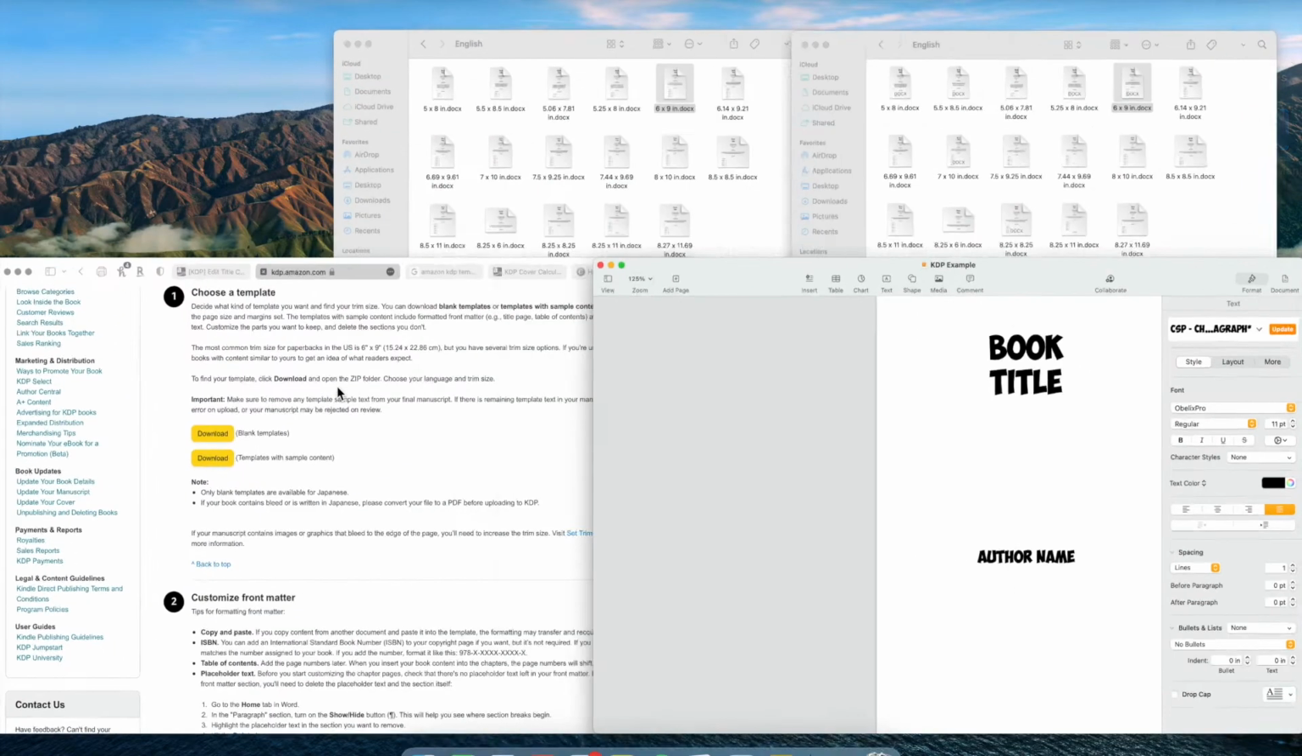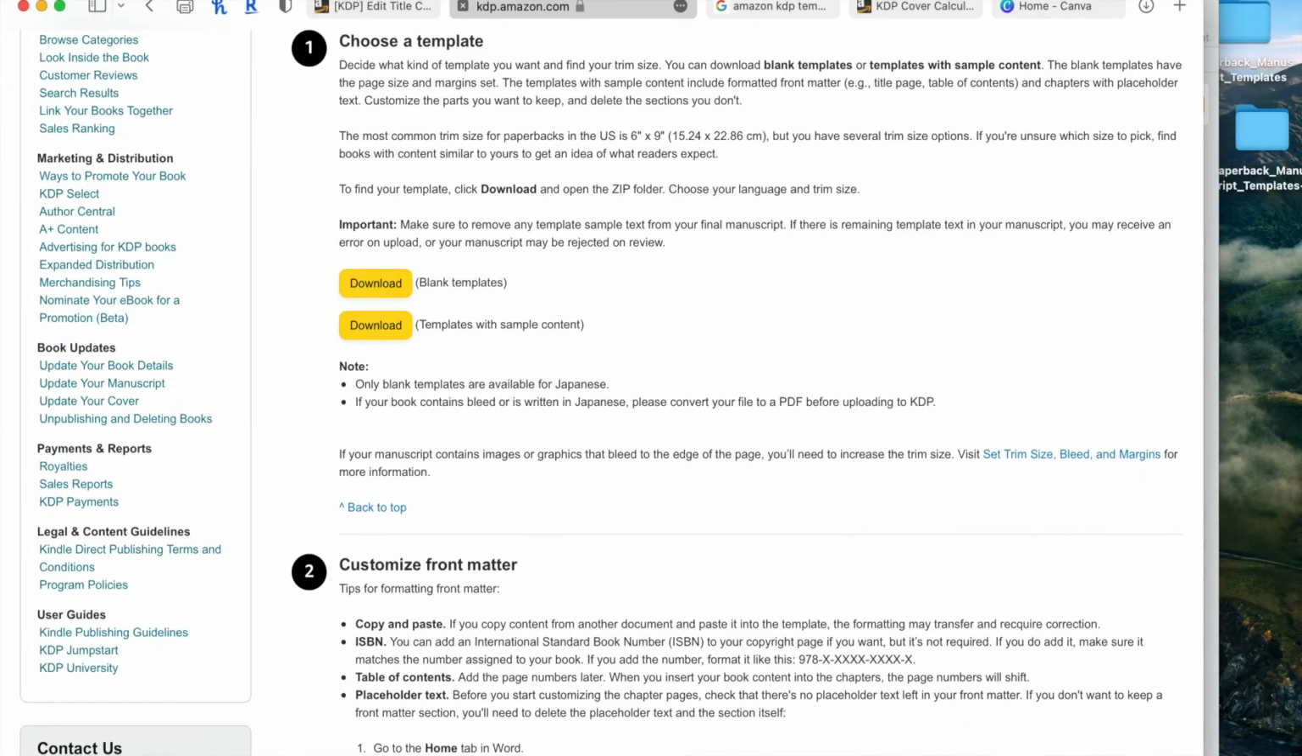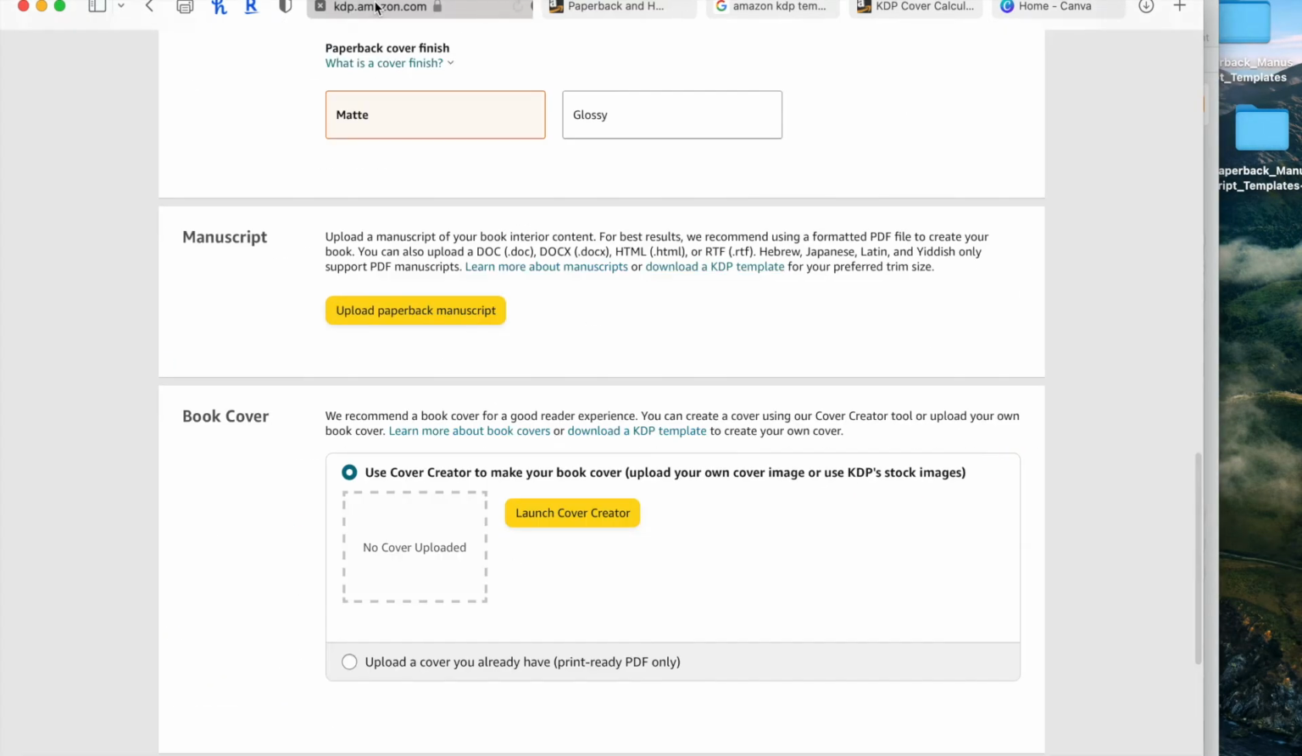So now we can go back to KDP, which is right here. Okay, and now we can click on Upload Paperback Manuscript. All right. So if you read this blurb, upload a manuscript of the interior content. For best results, we recommend using a formatted PDF. So that's what we did.